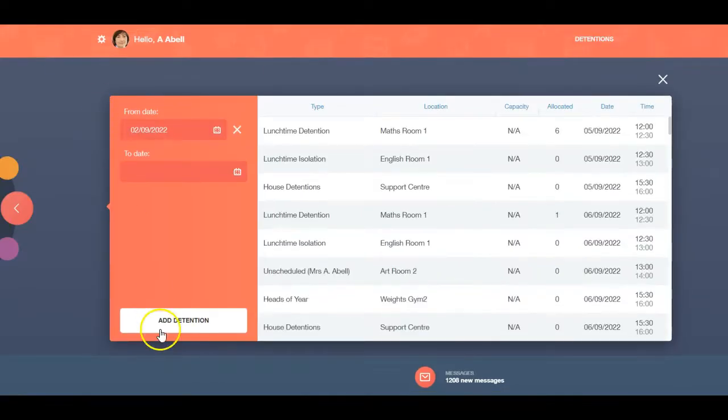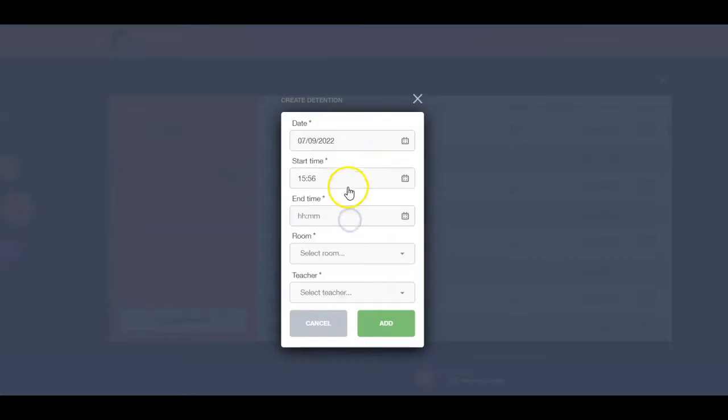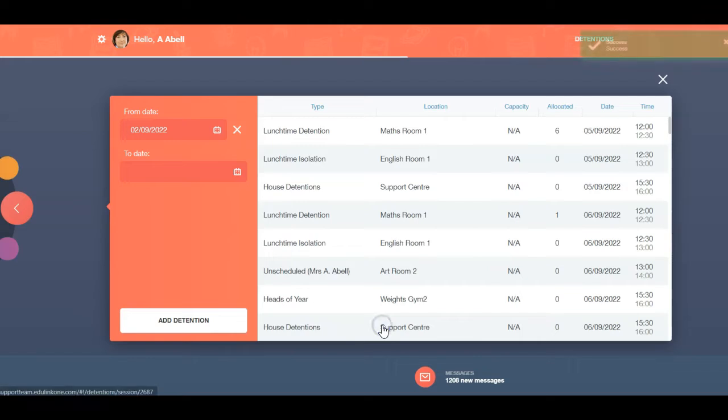To add a detention to the list, click the Add Detention button. You will need to fill in the details, including the teacher supervising. Click Add and the detention will appear in your detentions list.